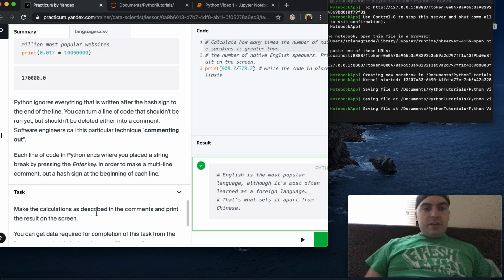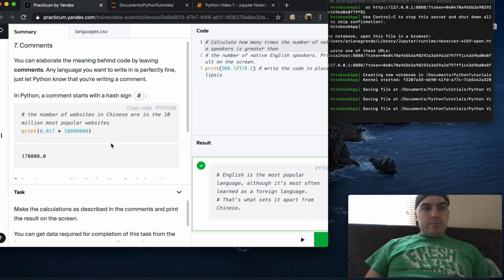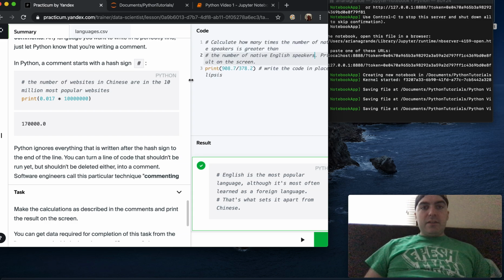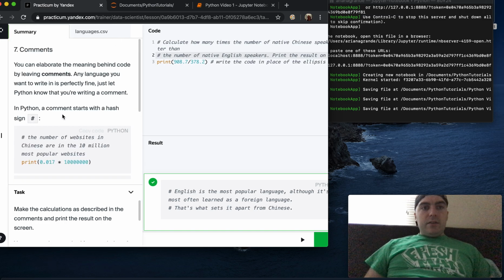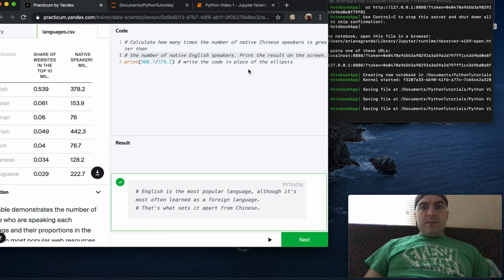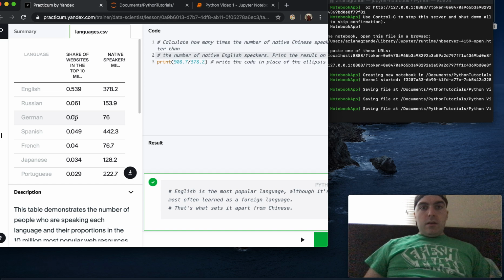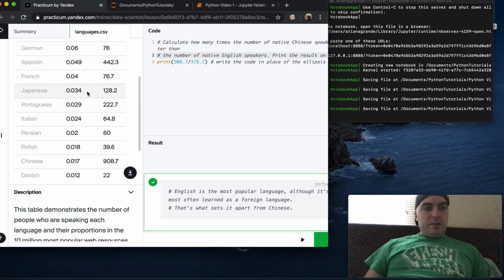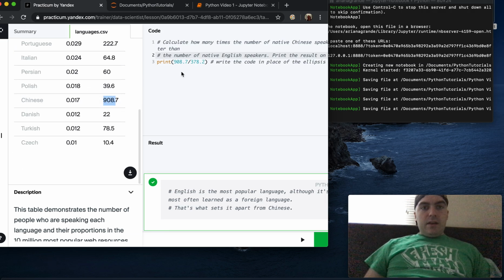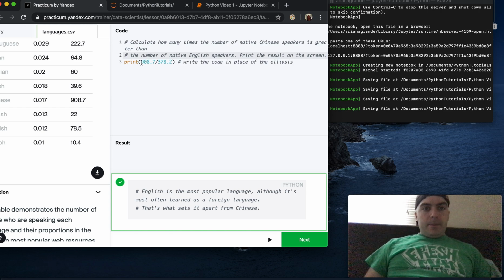Okay, so make calculations as described in the comments and print the result on the screen. You can notice someone put a comment here, I guess it was Yandex, and they said calculate how many times the number of native Chinese speakers is greater than the number of native English speakers. Print the result on the screen. So if we go back to the chart, which is this languages.csv, we need the number of native Chinese speakers. I think this should be how many times greater the number of native Chinese speakers is. So it's like times. So we go to the native Chinese speakers, which is 908.7, and we divide that by the number of native English speakers.